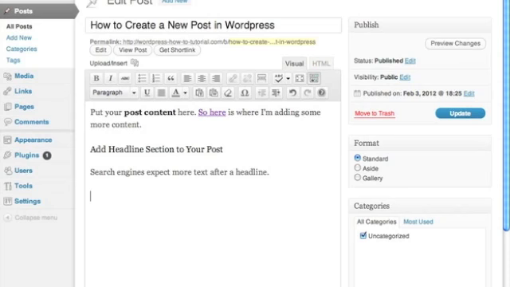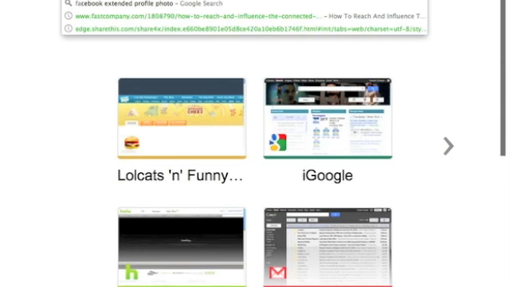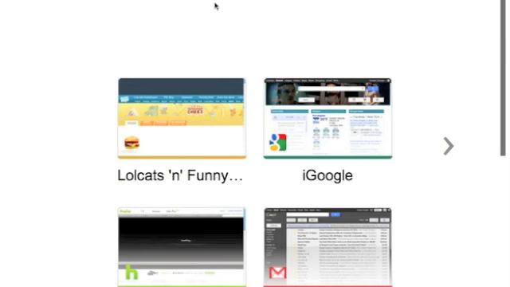The other thing you want to be careful about is if you go to a site. I'm just going to grab Fast Company right now. And perhaps you found some information that you wish to share.